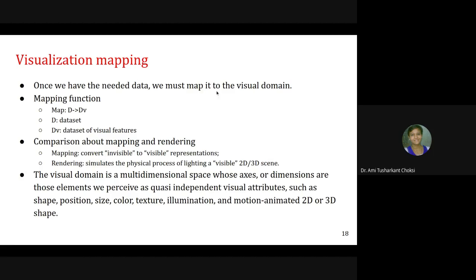We must map it to the visual domain. So what do we do for that? Mapping function: map data of D to DV, that is the visualization data. D is the data set and DV is the data set of visual features. Next step of the pipeline of data visualization is rendering, right?